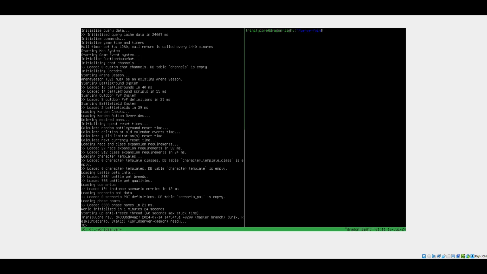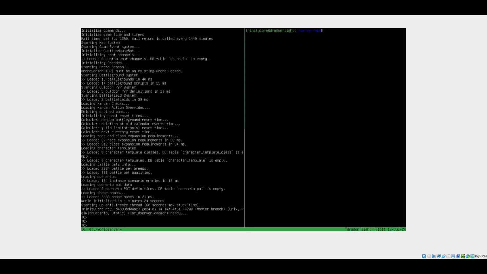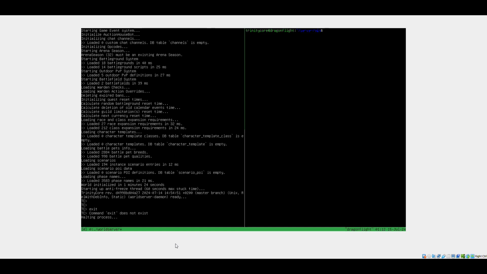And when we get to the point where we see this thing that says TC at the bottom, that means that the server has been loaded. It loaded all the paths and the maps and all the things that it needs, and it's ready now to serve our world. So now we are basically done with this part. We could actually press Control C to exit out of the world server, and this part is done.